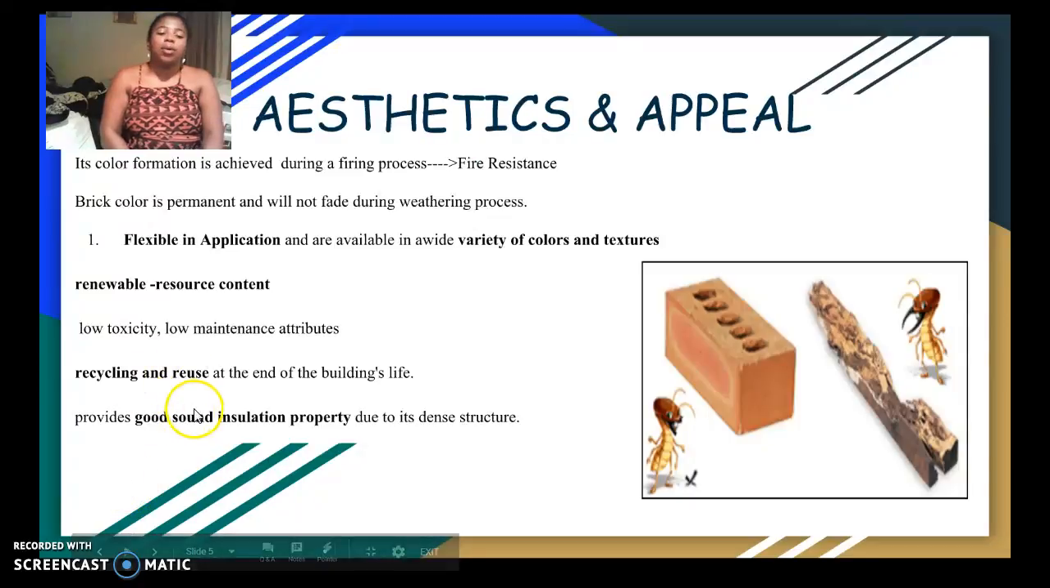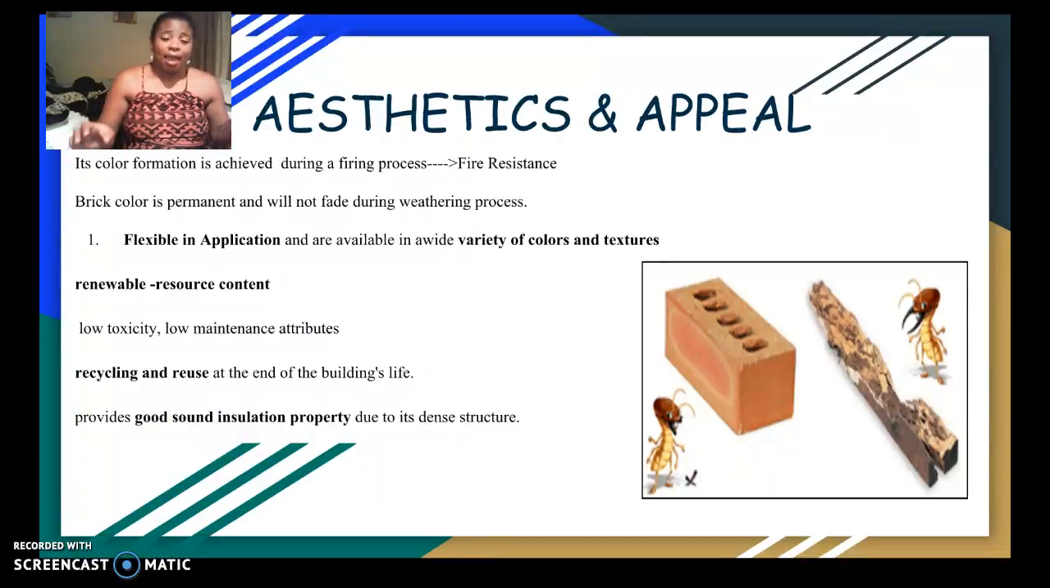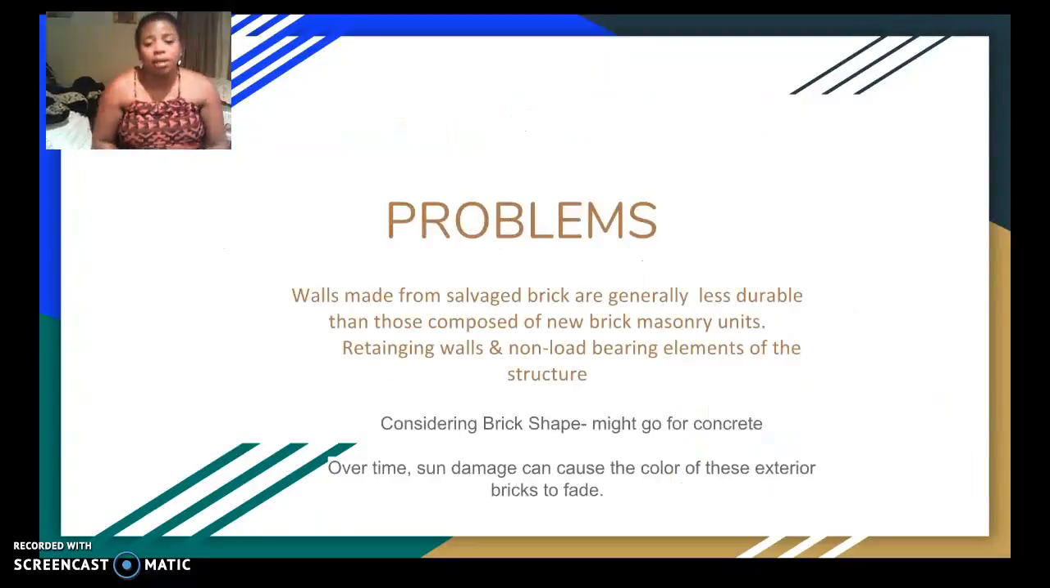Again, it's recyclable and reusable at the end of the building life, so we can deconstruct this clay brick house, and I can take these little bricks that I have and make more structures. Like I said, it might be a problem for some, but as long as those bricks aren't for retaining walls and non-load bearing elements of the structure, we can keep reusing these bricks, baby, and that is a win.